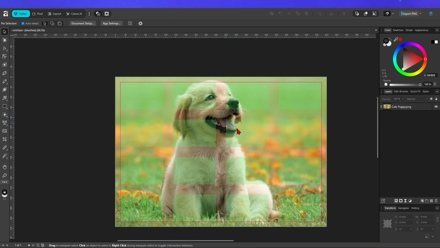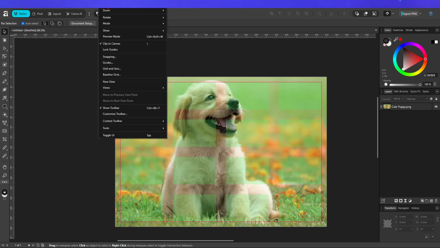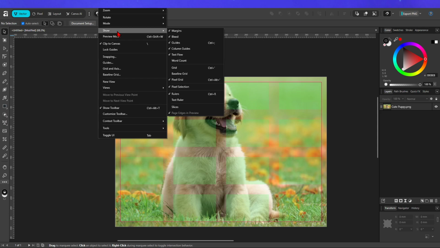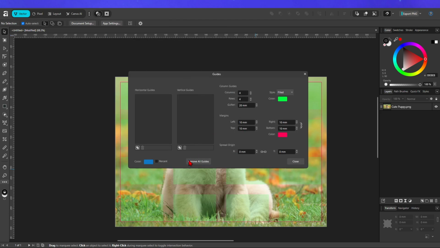Now if you want to remove your guides later, we need to click on View, and then from here click on Show, and then click on Guides. So here it is, Guides. Now we can remove all these. They've got an option here to remove all guides, so click on that. Well, that's not working, they must have changed it.